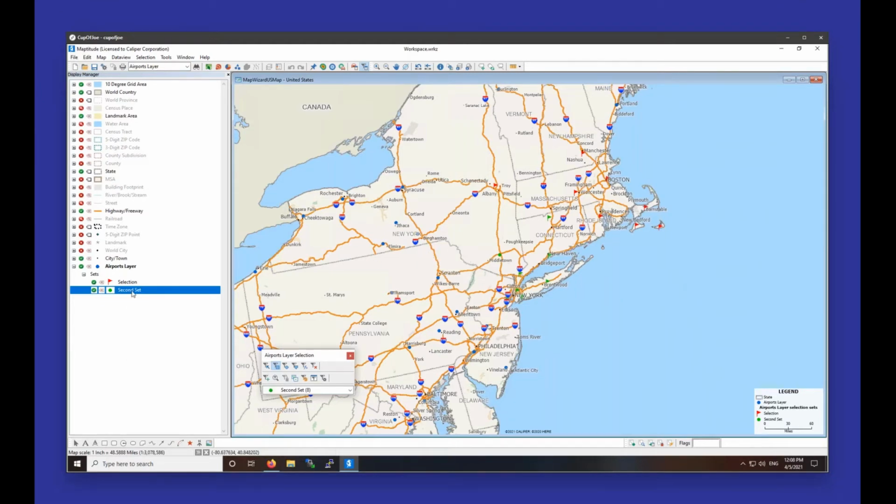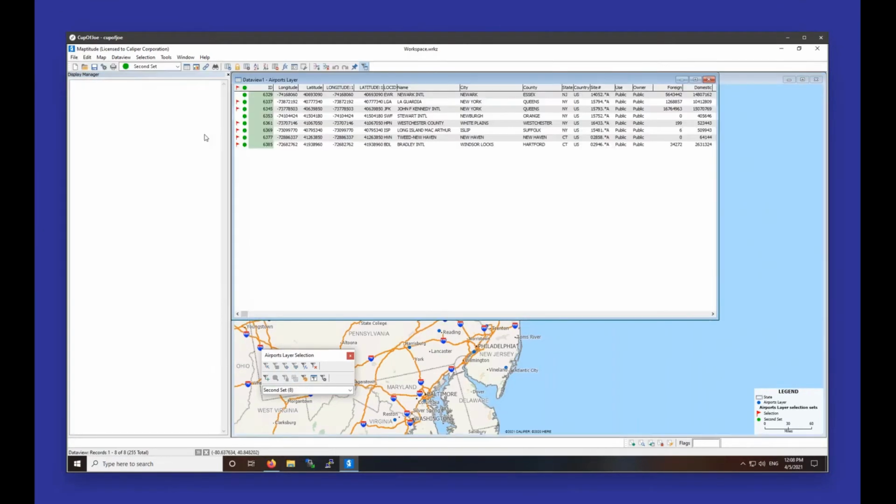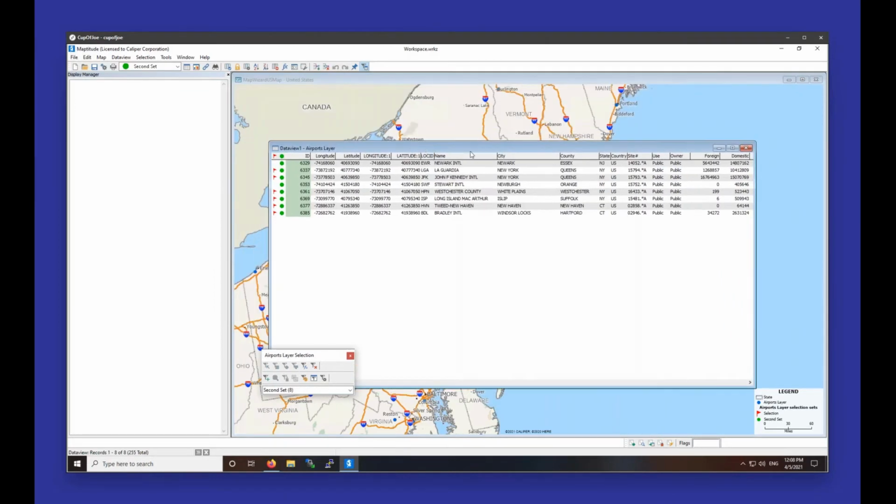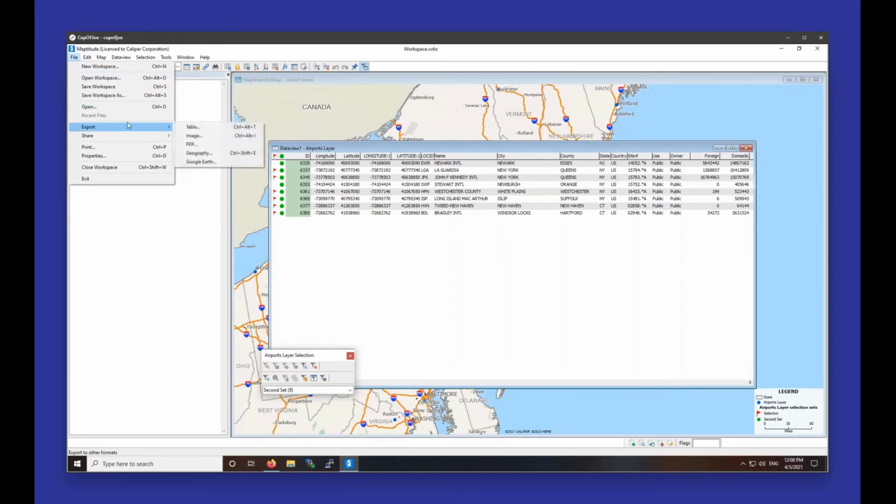You can export selections that you've chosen by opening a data view. So if I wanted to export these 8 points that I have highlighted, I can go to File, choose Export, and then Table to export the data view.